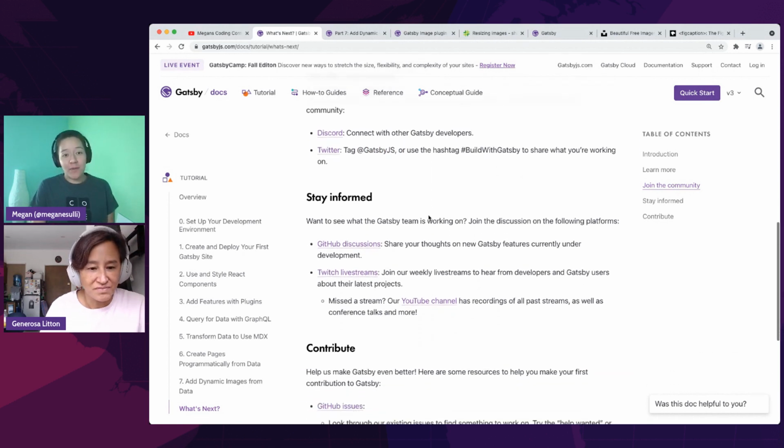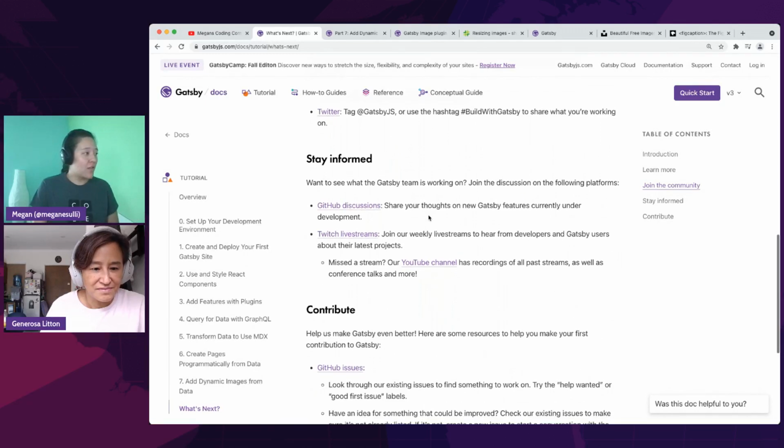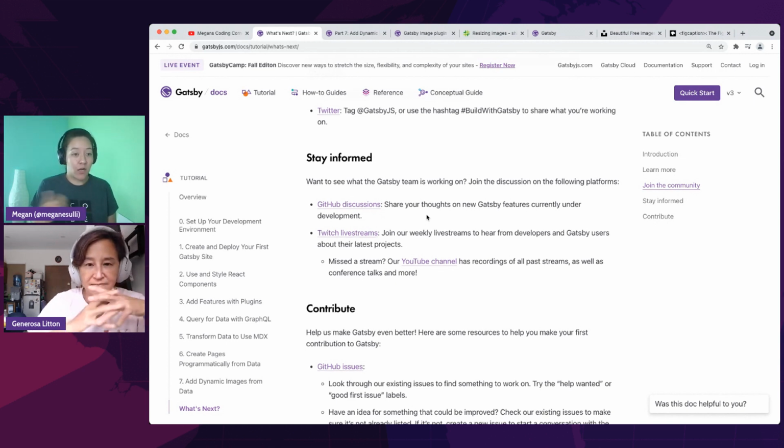And then if you want to keep an eye on what the team is working on, you can go to our GitHub discussions page for the Gatsby repo. That's where developers on our team are talking about features that they're currently in the process of building. So if you've got ideas or suggestions, that's a great place to get involved.